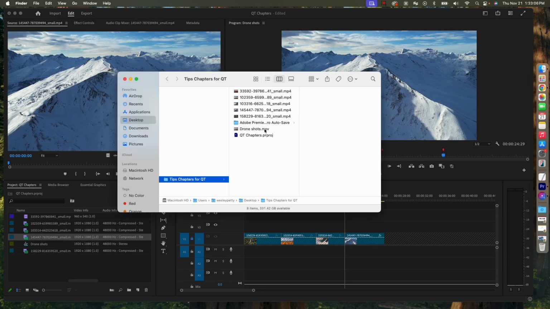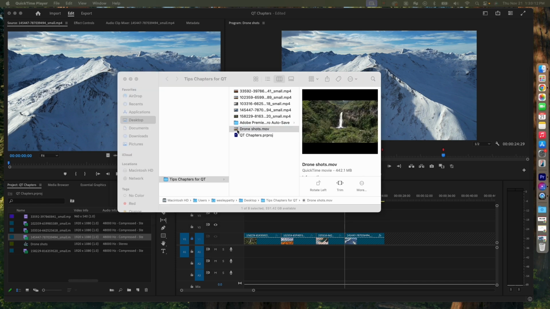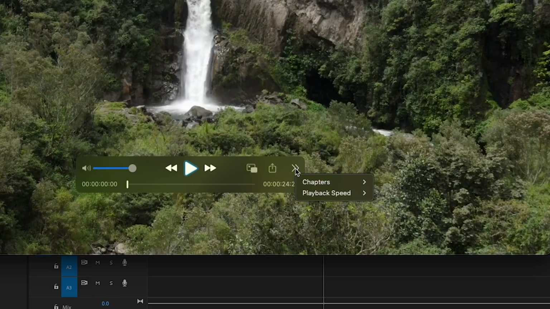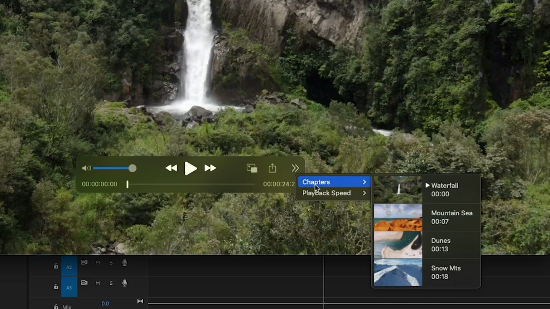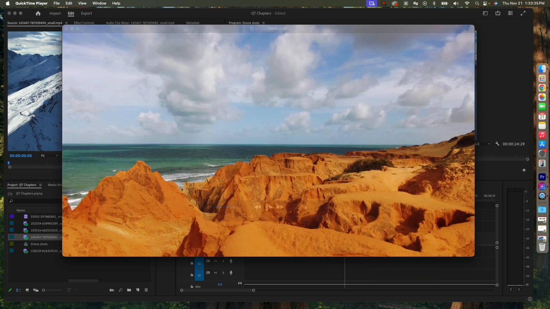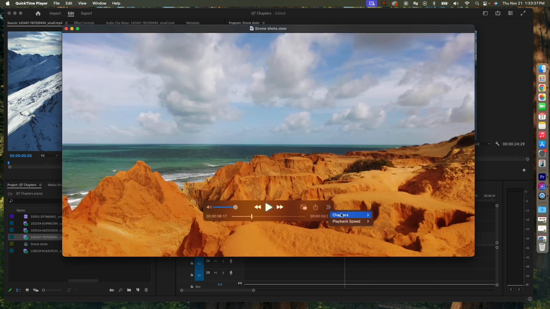The name of my timeline was called Drone Shots, and you see I now have an exported MOV file. Let's double click that to open that inside of QuickTime. When we open our video in QuickTime, you'll see this double arrow over here. If I click that double arrow, now it says chapters, and here are all the different chapters that I set up. There's my waterfalls.